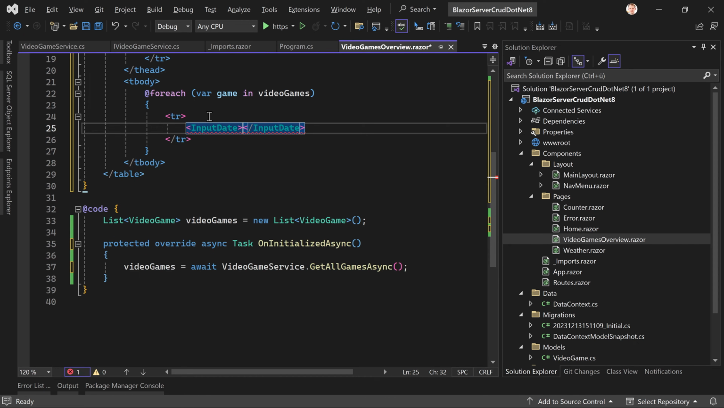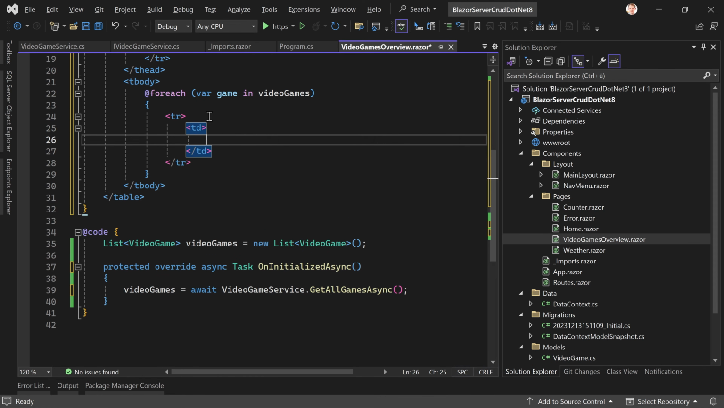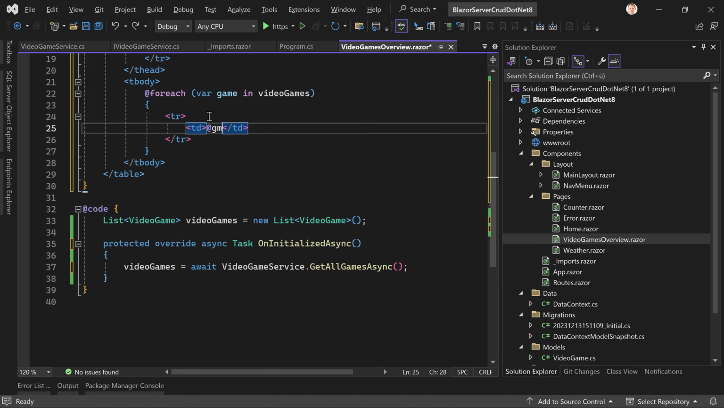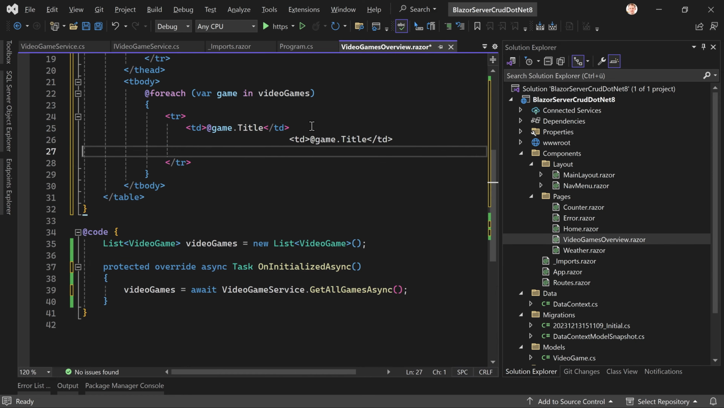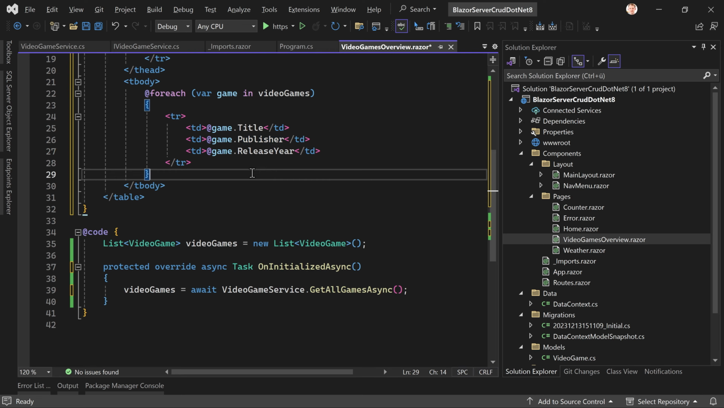And now, not an input date, just a column like that. Great, thanks Visual Studio. And here now we say game title, and let me just copy that so I don't get the other suggestions. So here now we have the title, here we have the publisher, and the last thing shall be hopefully the release year. There it is, IntelliCode at its best. All right. And that should be it.